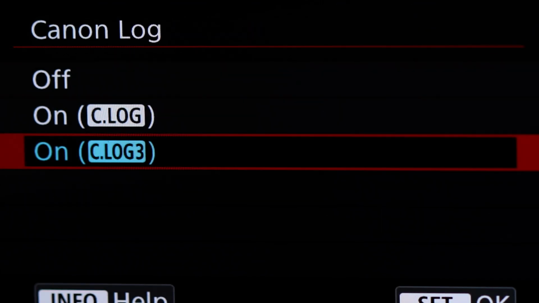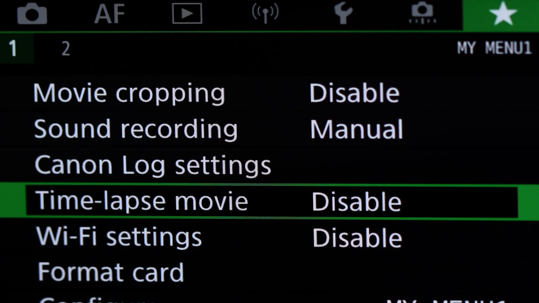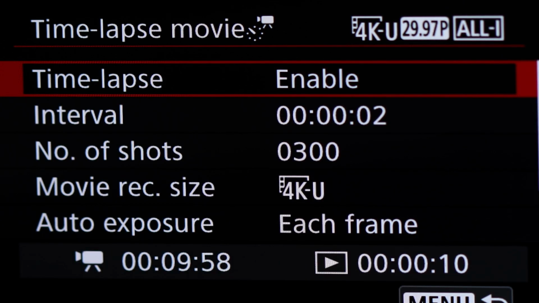Now, this is important. If you've been shooting C-Log or C-Log 3, you're going to want to disable that because you're not going to be able to do a time-lapse with the C-Log setting enabled. So disable that, and then you should be able to enable the time-lapse feature, because at the moment, if you've been shooting C-Log, you probably can't actually enable the time lapse.